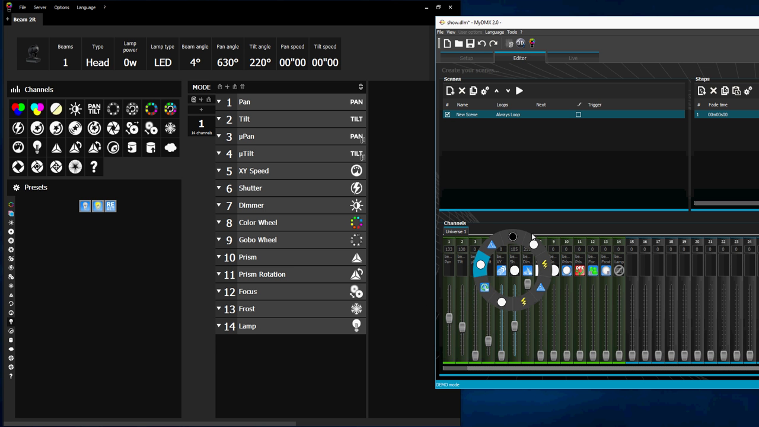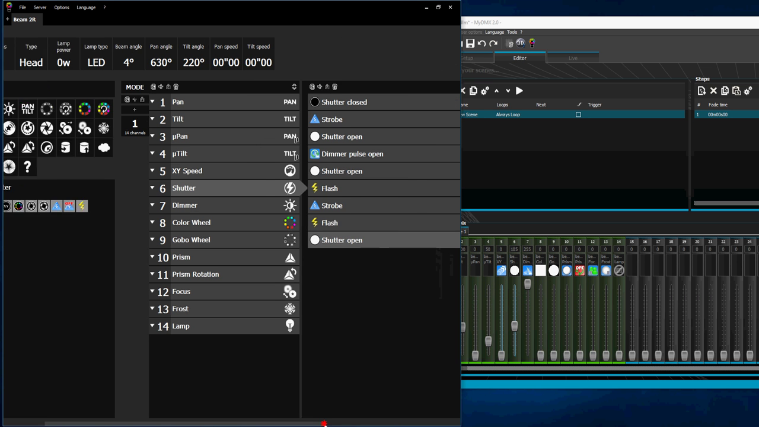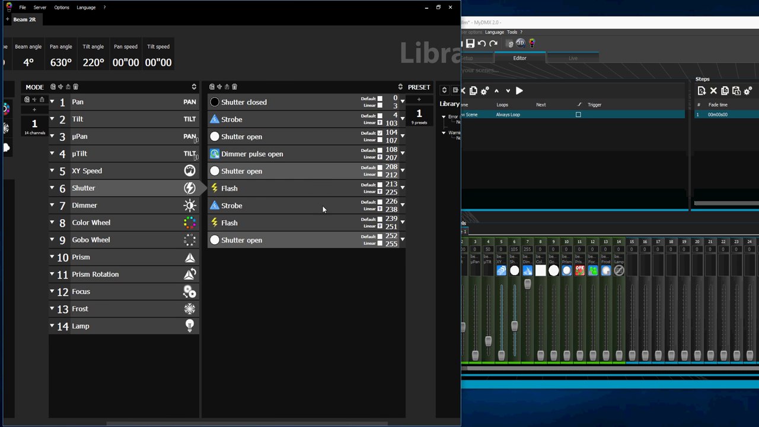Same for the shutter. If you don't stick the right icons for open and strobe, etc., at least open. There has to be at least one open in the shutter channel. Otherwise, the software isn't gonna kind of figure out what you're trying to do.